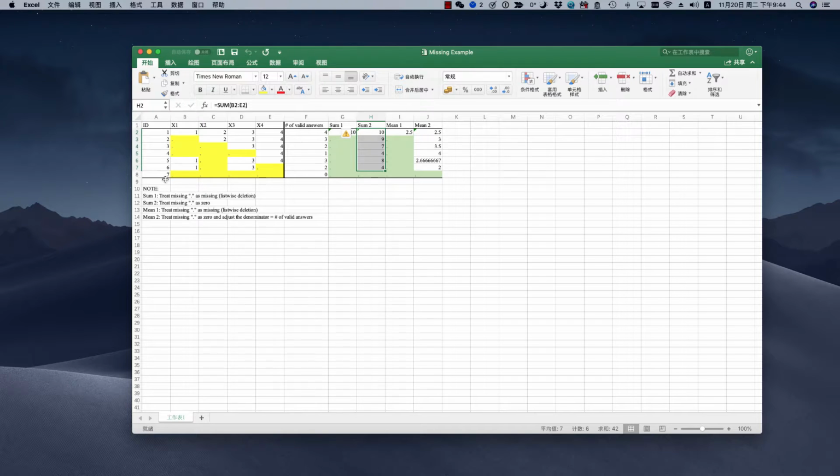We apply the same idea one more time if we want to calculate the average value of 4 variables for each given respondent. For example, for respondent number 1, let's put these 4 values together to reach a sum of 10, and then divide it by 4 because there are totally 4 valid answers, and then we reach 2.5.